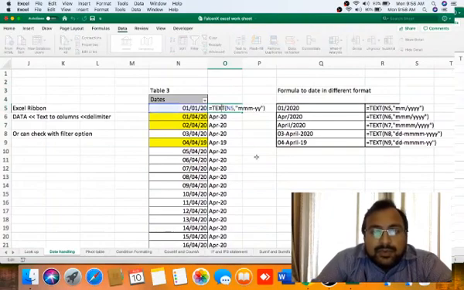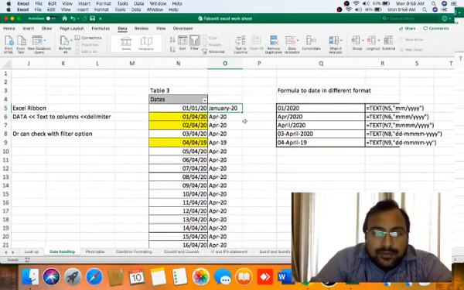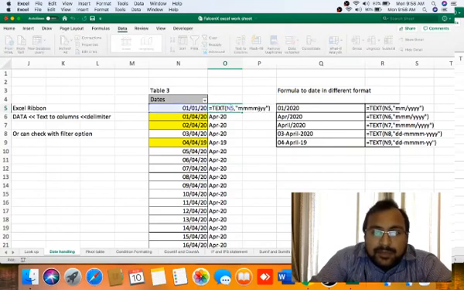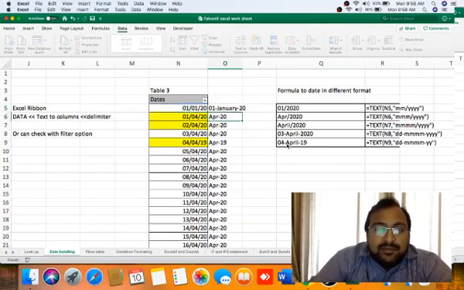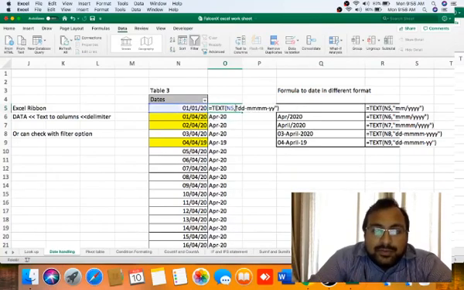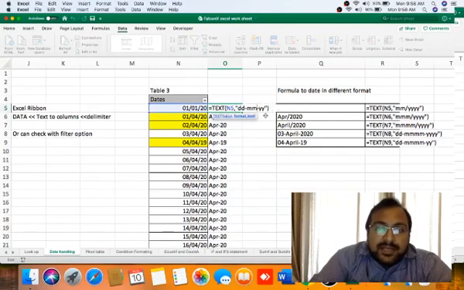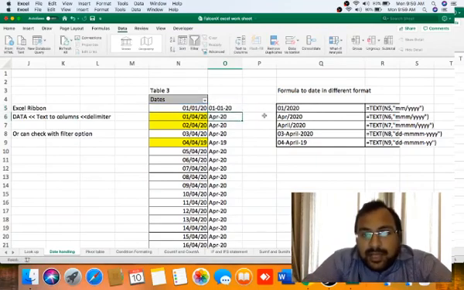If you want the full month, you can use mmmm. If you want dates or any other format, this can be helpful for you for getting the dates proper as per your requirement.